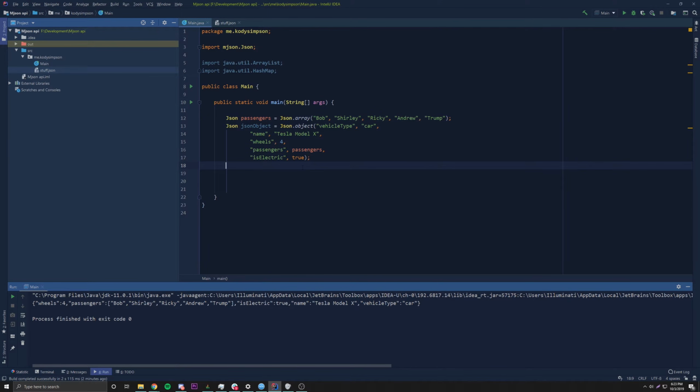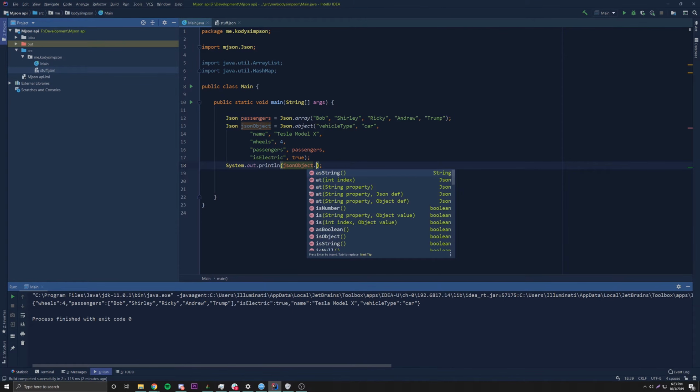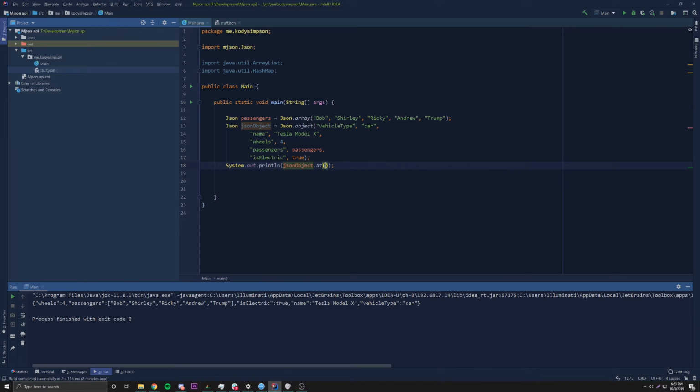So we just need to do, let's print it out by the way. So we'll do system.out JSON object.at, and then all you got to do is provide the index or the property of where you want to access it from. So the key basically is what you need to provide if you're accessing from an object. So if you want the name, all we got to do is provide name, and then it should return Tesla Model X if it works correctly. Boom, there we go. So we get Tesla Model X.